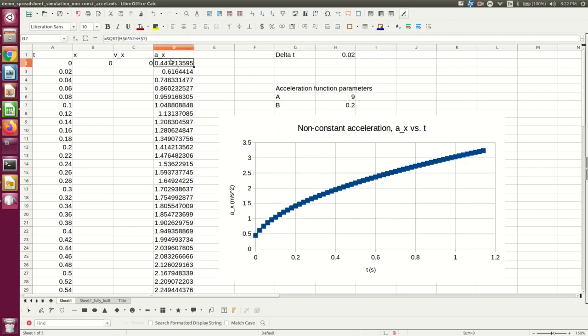And I've made up an acceleration versus time function. Don't worry about what the function is. I've graphed it. The point is that I've got a non-uniform acceleration. Now this is the simplest case, where we just know the acceleration as a function of time.